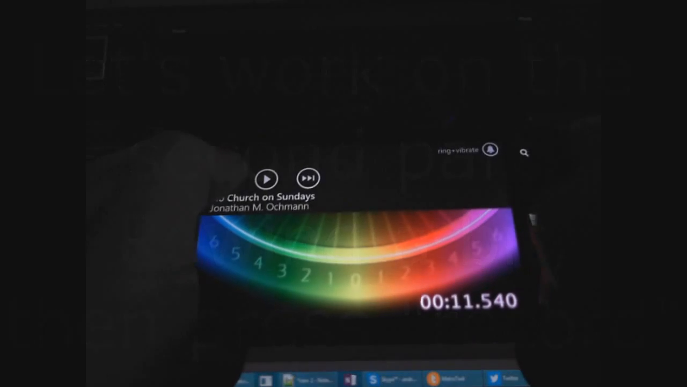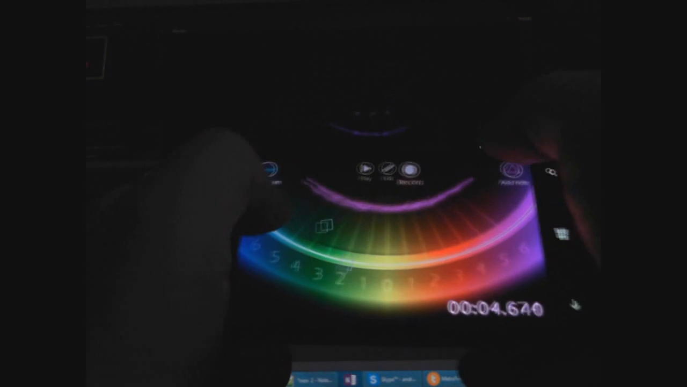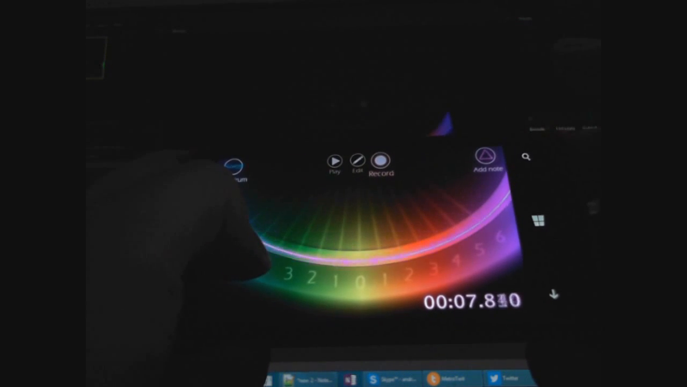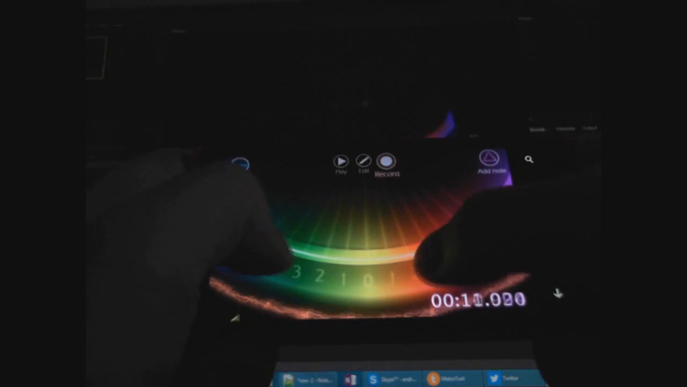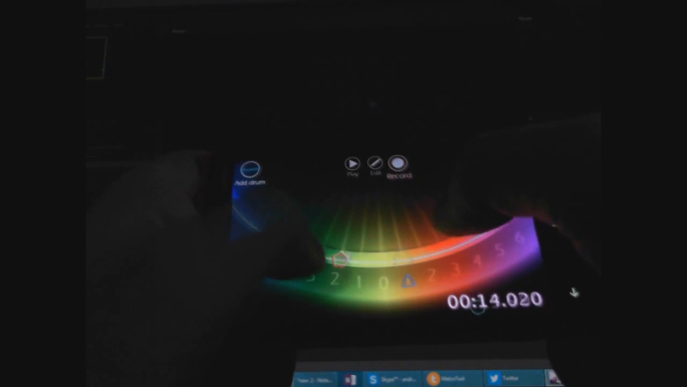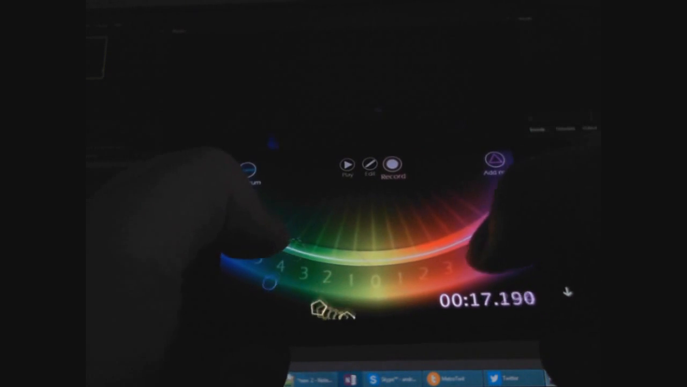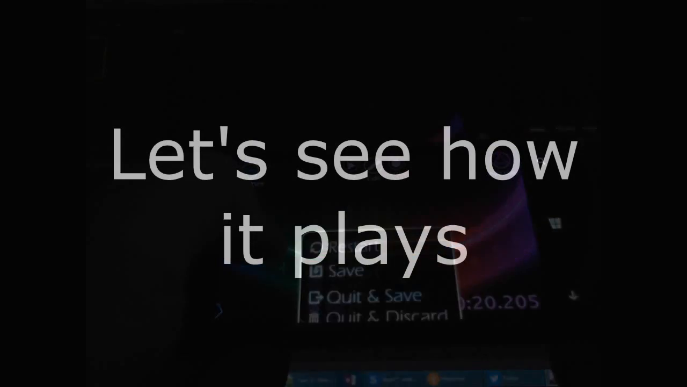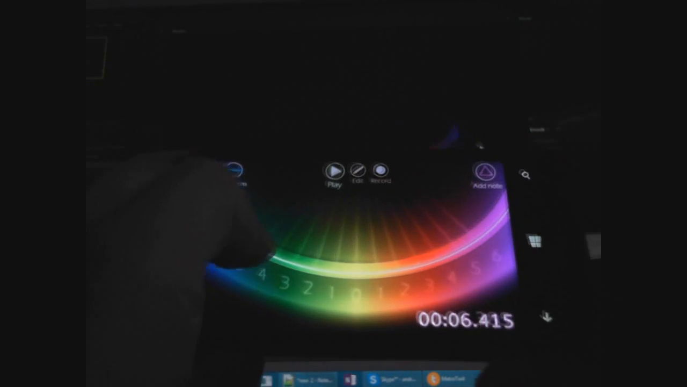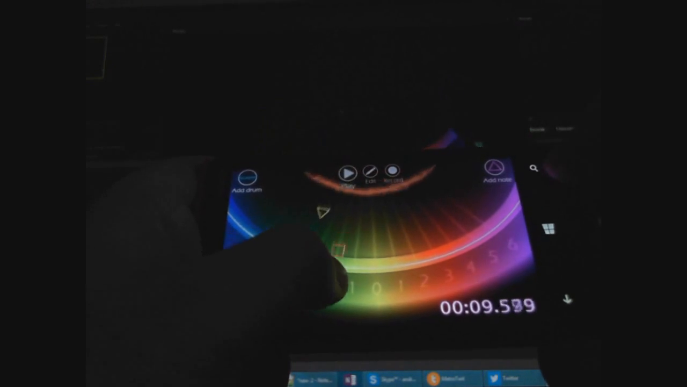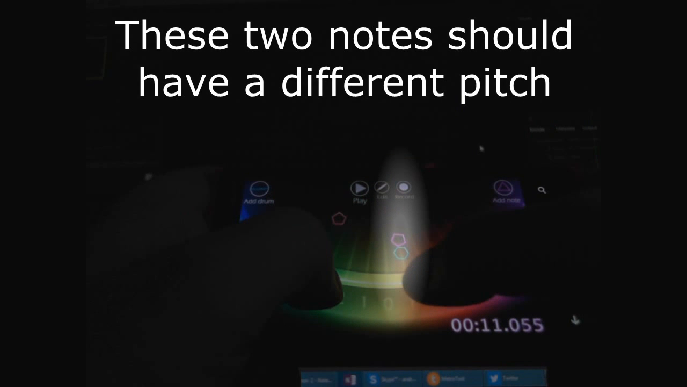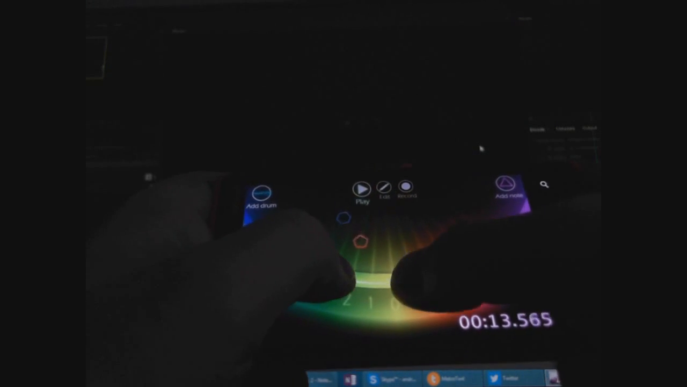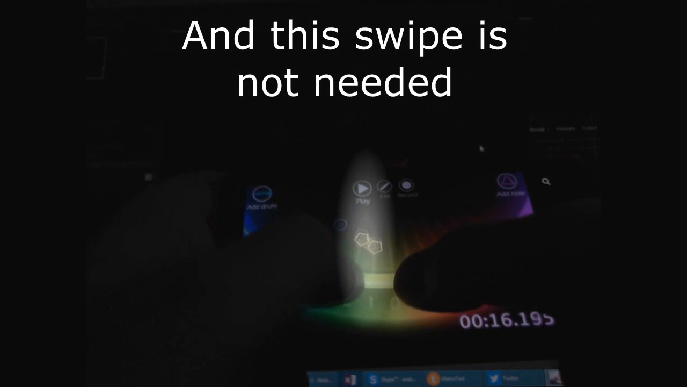Let's work on the second part. Rewind a bit, then record. Let's see how this plays. These two notes should have a different pitch. This swipe is not needed. The rest is okay. Let's rewind and fix the problems.